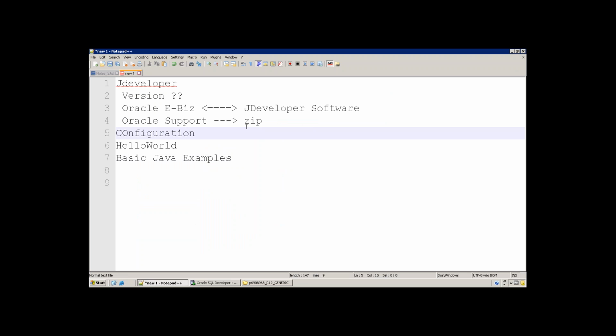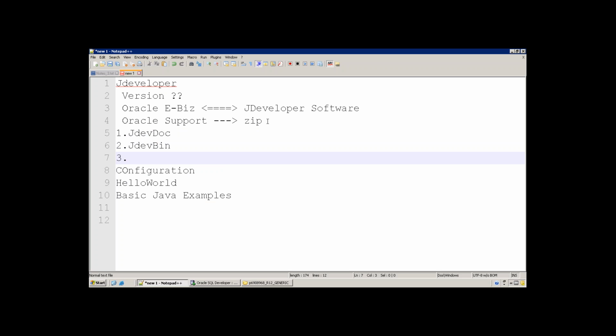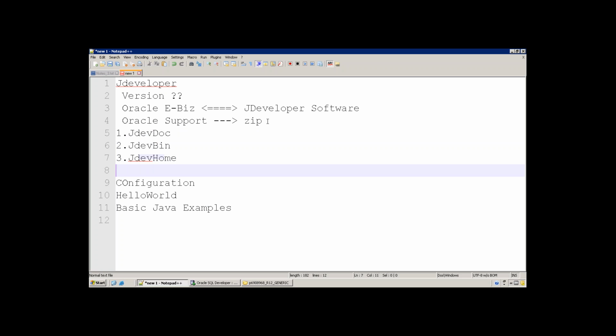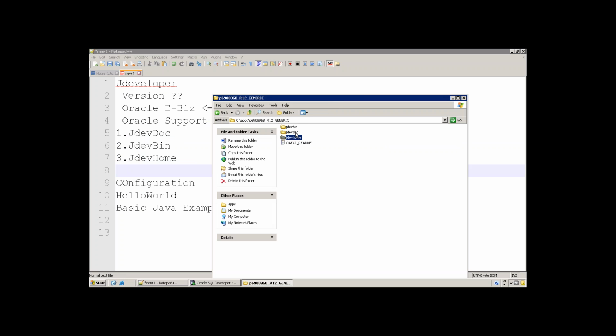Once you get the zip file, you just need to extract it, and it will contain three folders: JDev documentation, JDev bin, and JDev home. I kept them in uppercase and camel case, but they are in totally small case: JDev home, JDev documentation, and JDev binary.